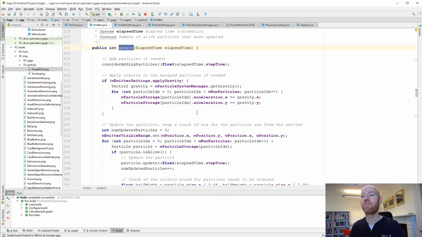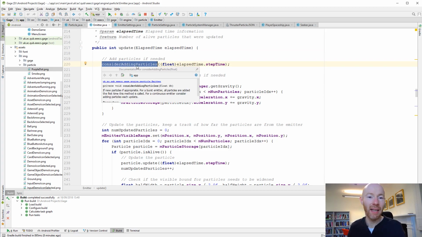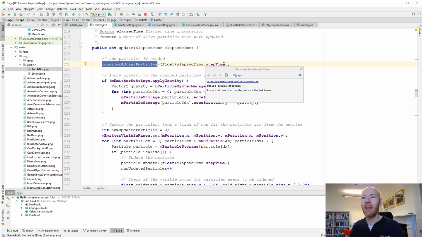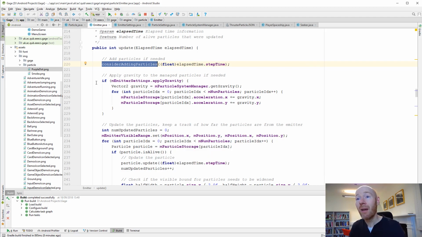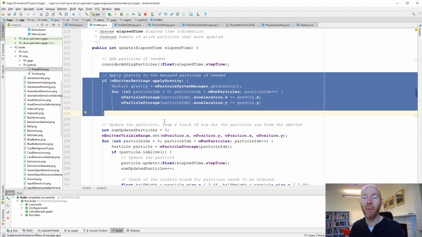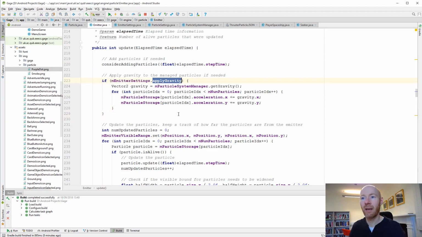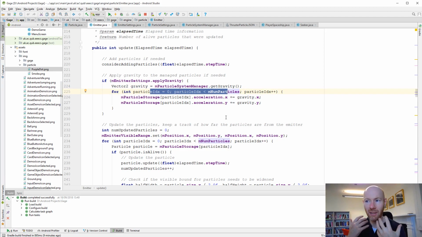Here's our update method. We're going to do a few things. So we first of all work out if we need to add in any additional particles, and if it's burst mode, no we won't. If it's continuous mode, yes we will, or yes we might. We have a look here to see, are we applying gravity? So if we are applying gravity, then we're going to go to our particle manager and say, well, tell us what gravity is, please. And then we'll go through the particles which we're currently managing, and we will make sure that we update its acceleration vector to now include an element that is gravity added on to it.